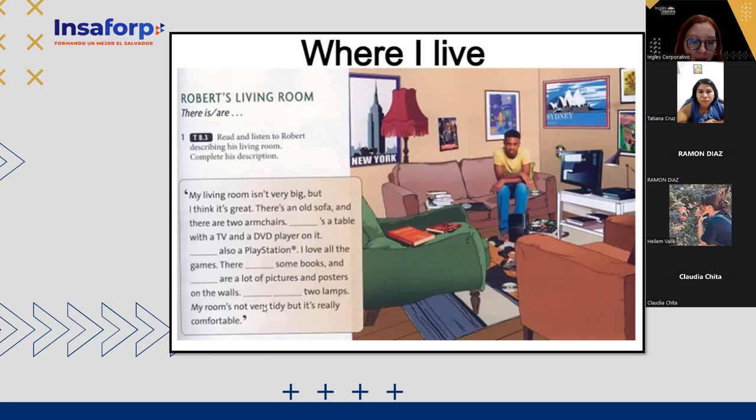Él dice, there are two lamps. Hay dos lámparas, one and two. There are two lamps. Entonces, si lo que yo voy a mencionar es uno solo, digo there is. Si lo que voy a mencionar es dos o más, there are. Okay?